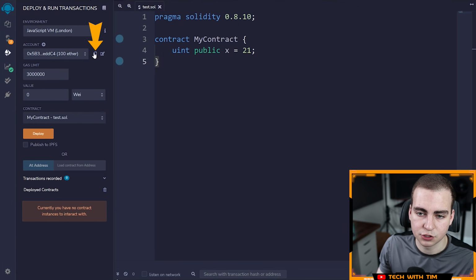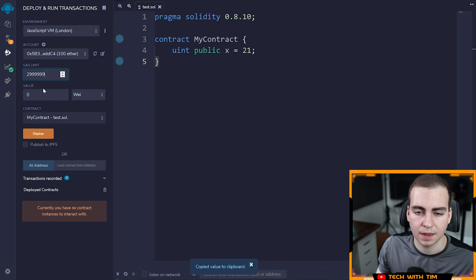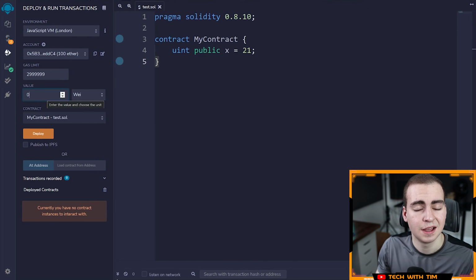I could copy the address here if I wanted to do that. The gas limit, just leave this the same for now. And then you could pick an amount of Ethereum that you want to send with this transaction. Now, I don't want to do that for now. I don't want to send any Ethereum. All I want to do is deploy my smart contract.